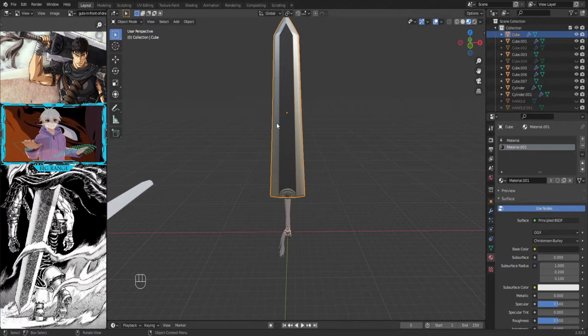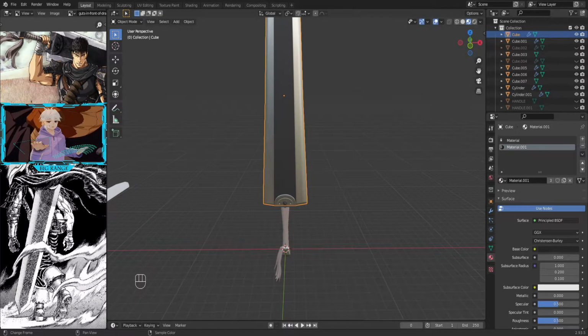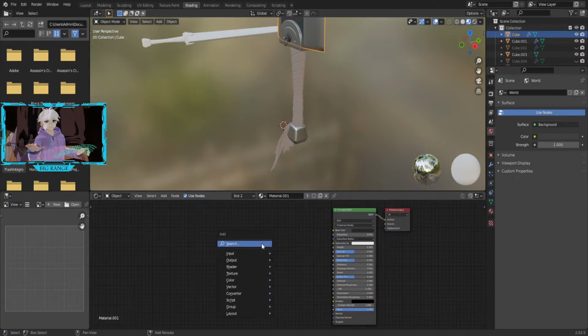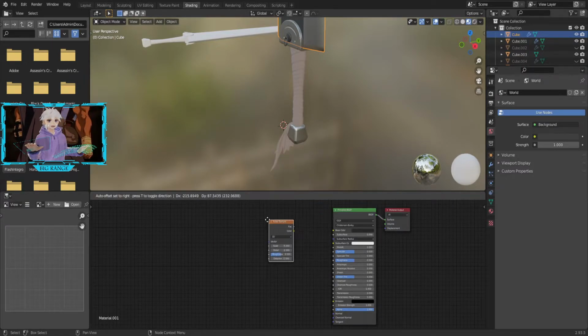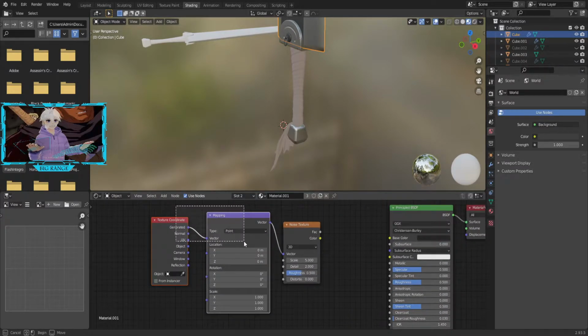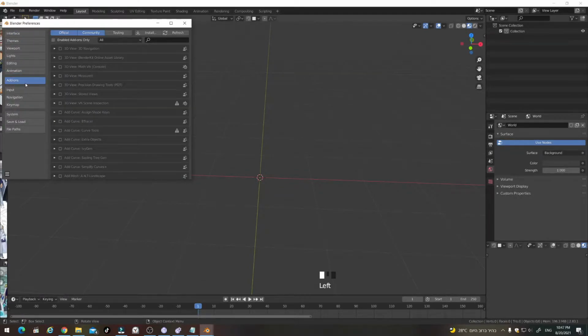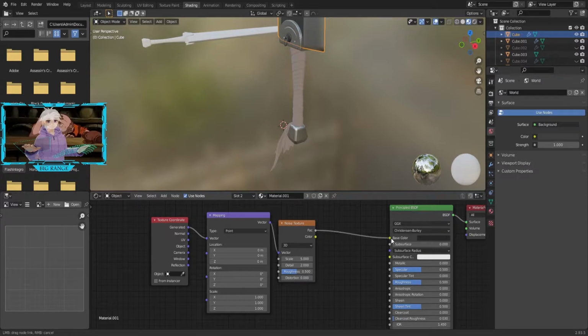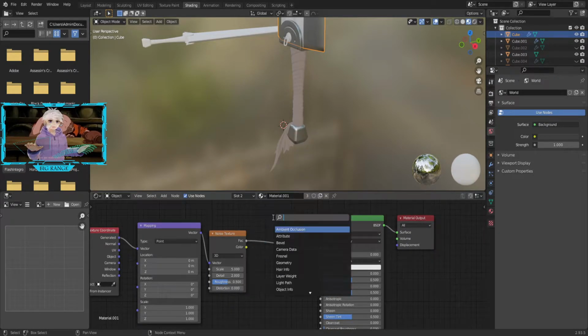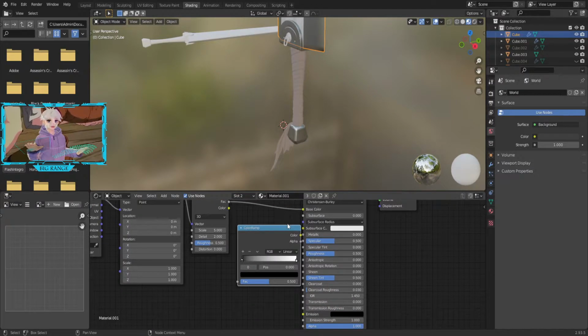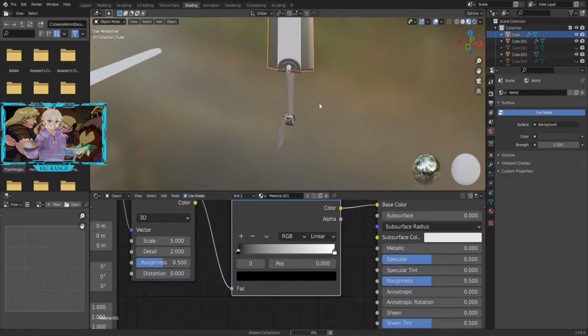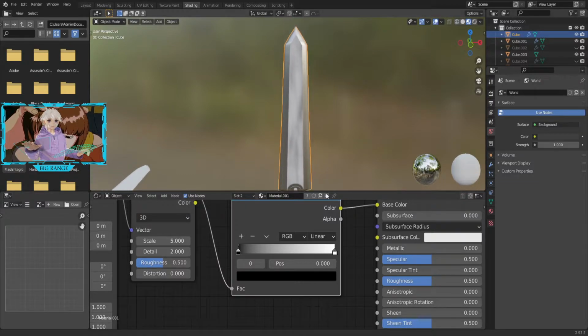Okay, let's get to shading and give this some noisy material. So let's get to shading, Shift A, textures, noise texture, and Ctrl T for this too. If you don't know how to use this shortcut, just get here, edit, preferences, and get to advanced, and here just tap node and check this box, and then let's connect them and let's add color ramp. Connect it.